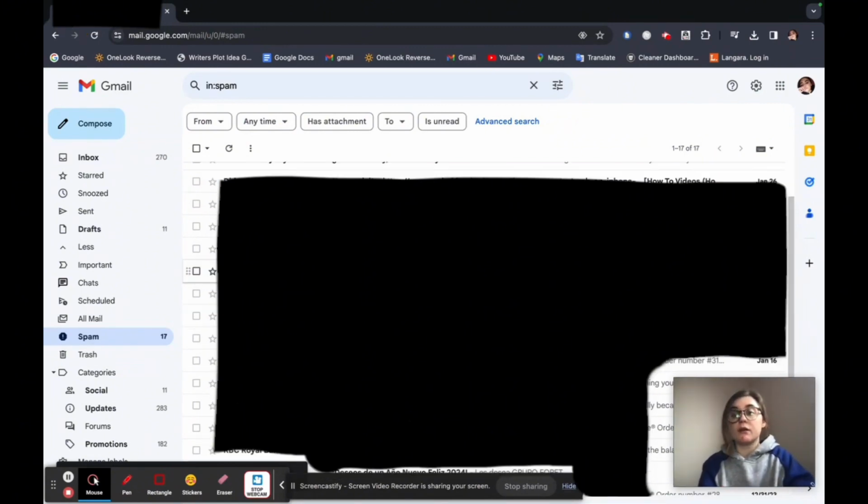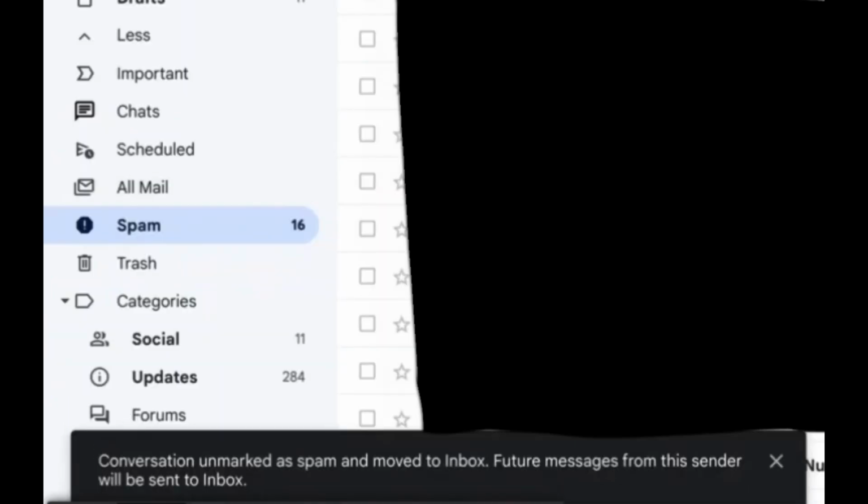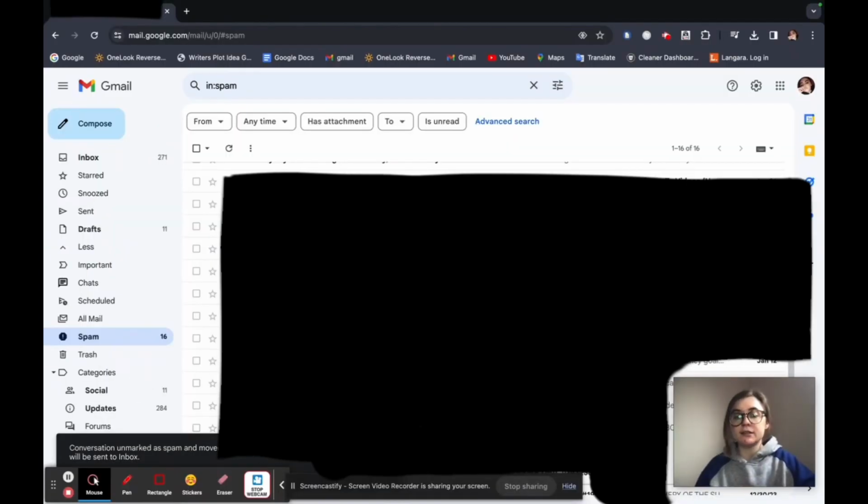Once you've found it, the next thing you're going to want to do is just reroute it so that anytime you get an email from this specific person, it's not going to go into your spam folder. It's going to instead go into your inbox. And to do this, you're going to select it, and then you're going to select not spam at the top here. And it's going to say this conversation is unmarked as spam and has moved to your inbox. So now future messages from the sender are going to be sent to my inbox instead of spam.